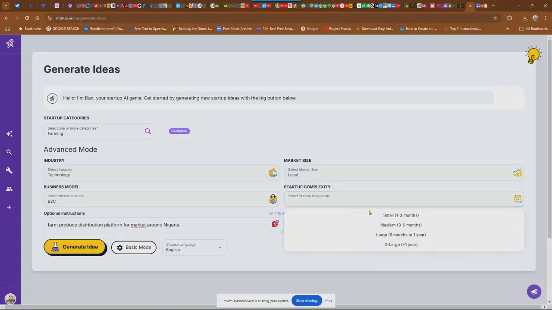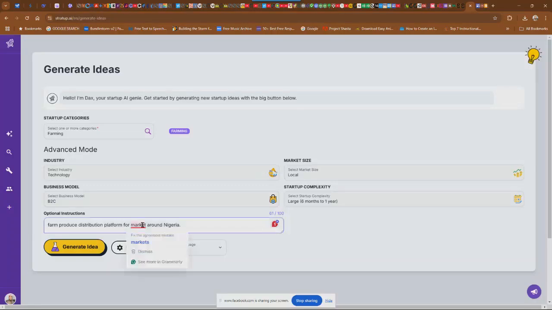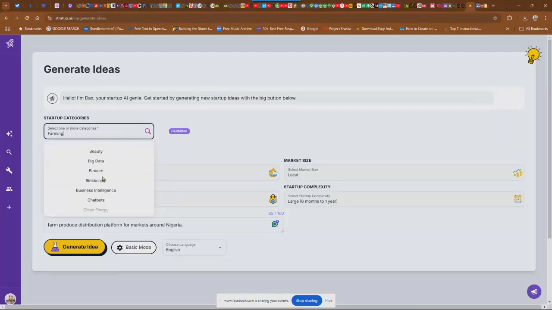And let's say complexity: maybe the person has been farming, or the business or startup has been in place for maybe 6 months, or let's make it 1 year. So what else? That's it. You can add more categories here. Let's add food.